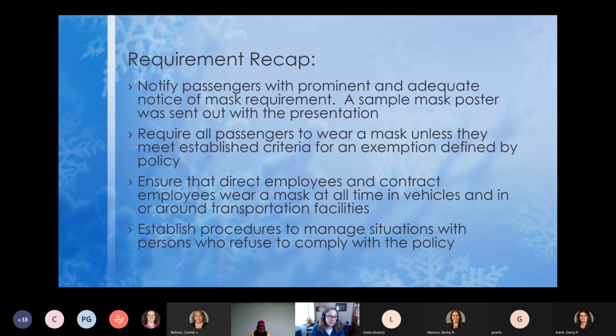So just to recap a little bit, basically what's going to be required of our transit agencies is, one, they have to notify the passengers with prominent and adequate notice in your buses, in your facilities, on your website. If you have announcements, include it on your announcements. They want to get the word out. The FTA website does have some information out there on that. Second, they have to require all passengers to wear a mask unless they meet the established criteria for an exemption defined by your policy. Again, this goes back to your policy.